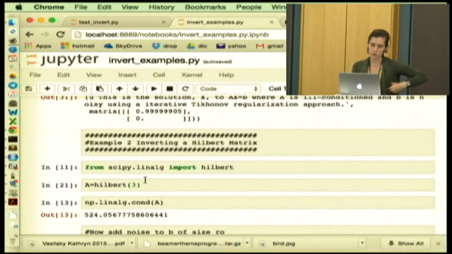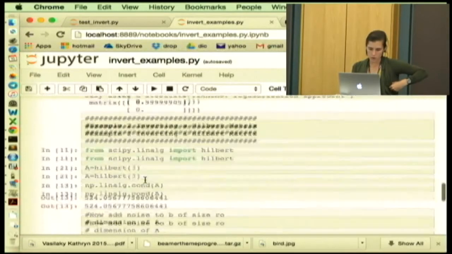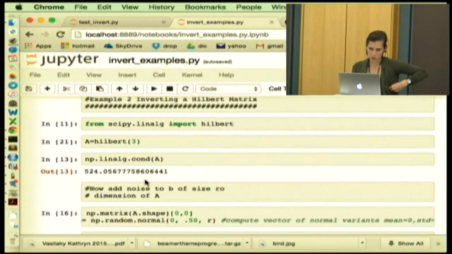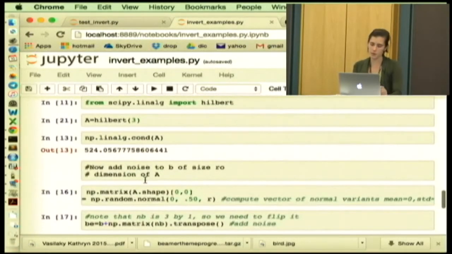Okay, so this is a similar problem with the Hilbert matrix. Now I can move on because I showed you that if you perturb A a little bit, then the solution for pseudo-inverse changes a ton, and if you use the iterative approach, it doesn't. You can perturb A. So the same thing.